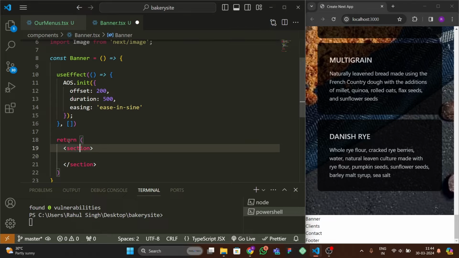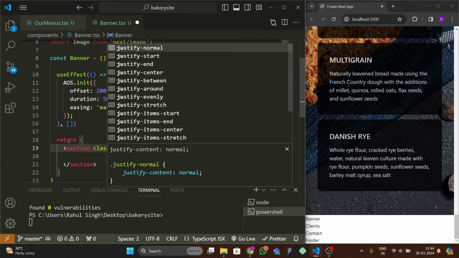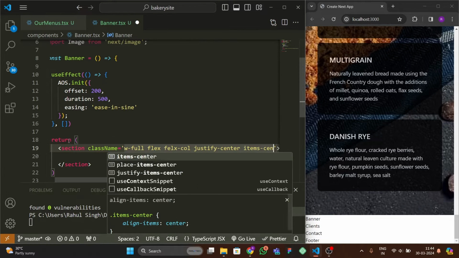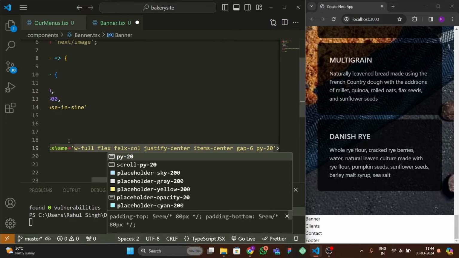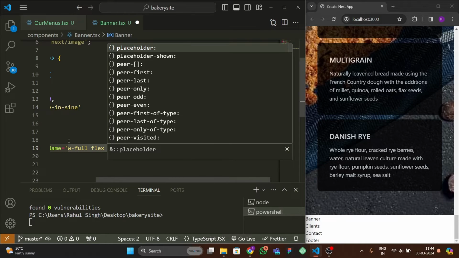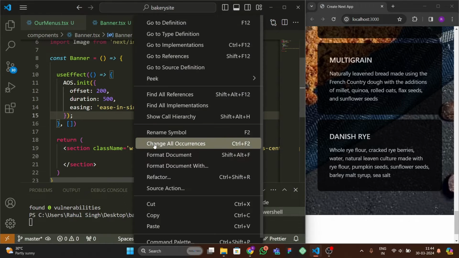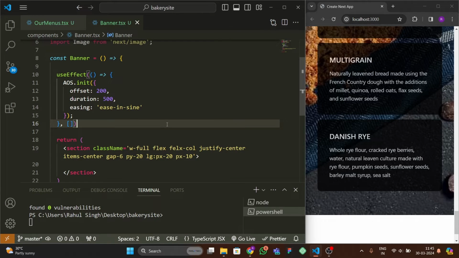to your section, and here we're gonna write w-full, flex-col, justify-center, items-center, gap of 6, padding in the y-axis would be 20, and for the large devices, padding in the x-axis would be 20, and padding in the x-axis for the smaller screens will be 10. Let me format this. Go to view, and let's do the word wrap.